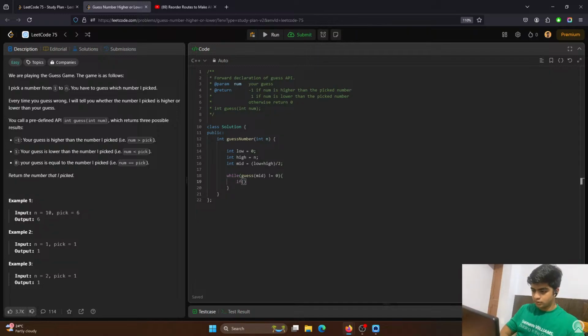If guess mid equals -1, that means the number I pick is smaller than the number. So what we do is high equals mid minus 1.